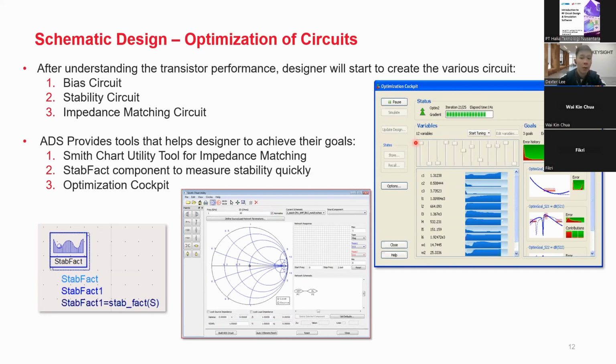ADS has the optimization capability for you to optimize different circuits, and eventually the optimizers will determine the desired lumped components or the desired component values that you need in order to achieve your goal here. On the right side, you can see that we are optimizing the noise figure of the power amplifier. We are also optimizing the S21 of the amplifier design as well.